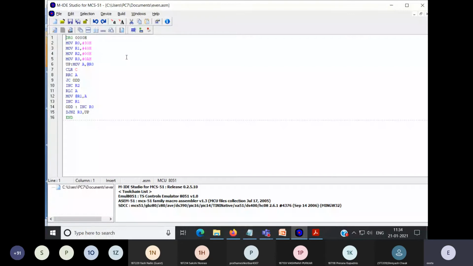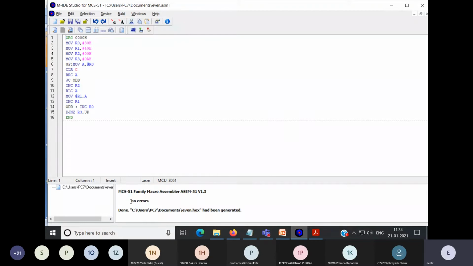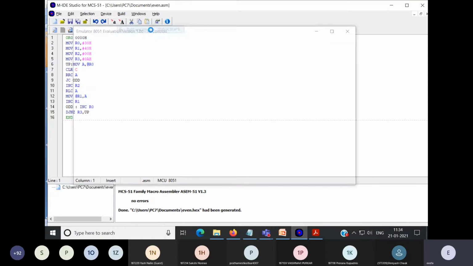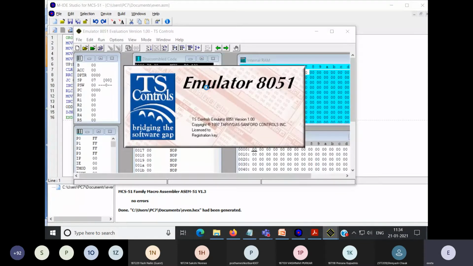After that, the first thing you have to do is press this build option. If there is any error, then it will show here in this bottom window. And if there is no syntax error, then you can proceed further. The second step is to use the second option, that is build and sim. When you press this button, it will open another window, emulator 8051.